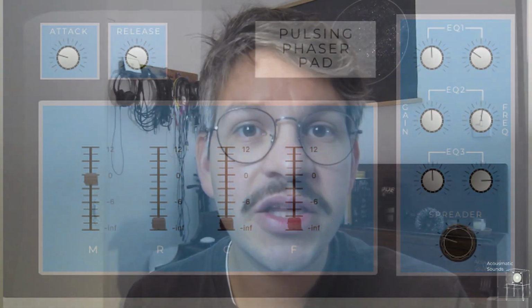I'm very excited to share with you a new Kontakt instrument called Pulsing Phaser Pad. And I'm not gonna dwell too long into how I created the sound sources. We're gonna check out all of the controls and sound sources that come with this new instrument. So let's have a look.